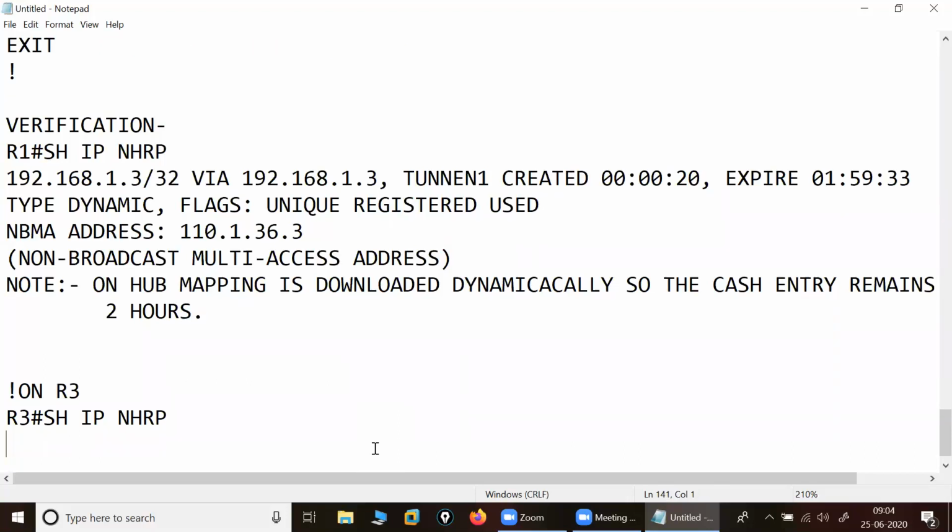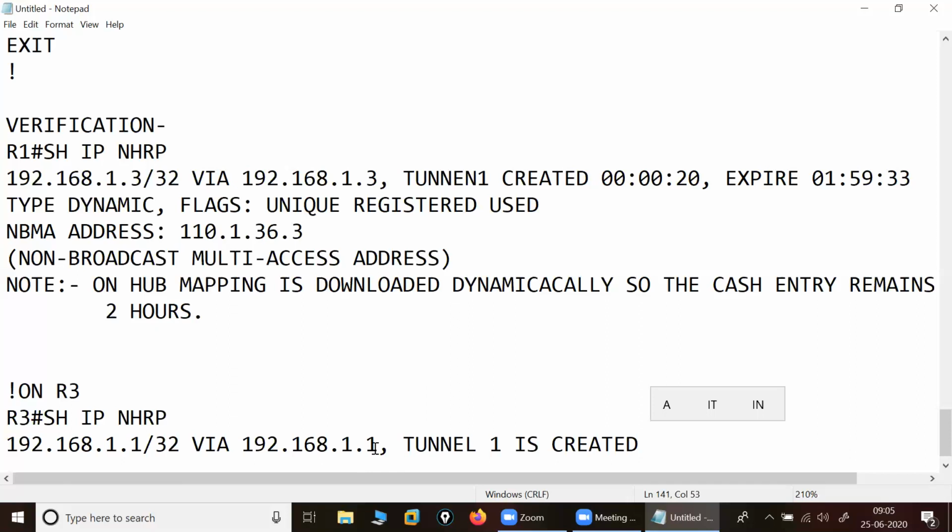It will show you 192.168.1.1. It is going via R1, okay? Slash 32. Understood? Via 192.168.1.1 you will get there, comma, tunnel 1 is created, some timing like 00:08:26, okay, and it will never expire. In the spoke entry with the hub, if it registers, you will find here, very much important, never expire. Just do it, okay? Never expire.